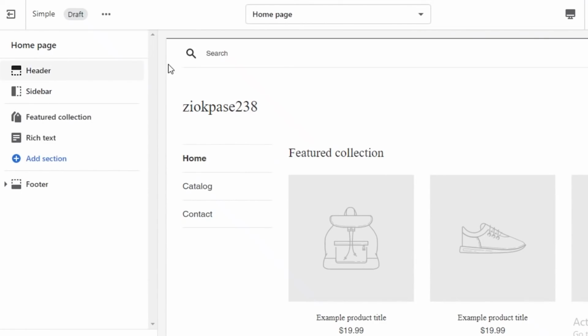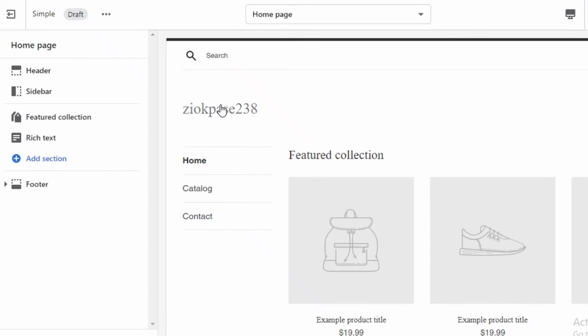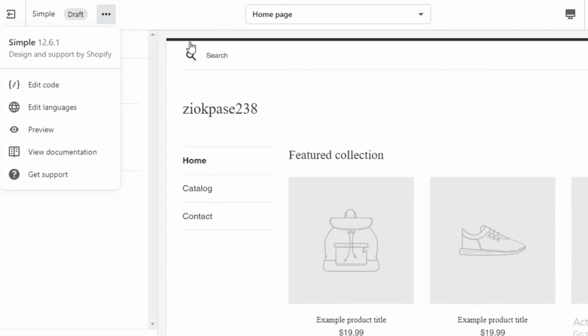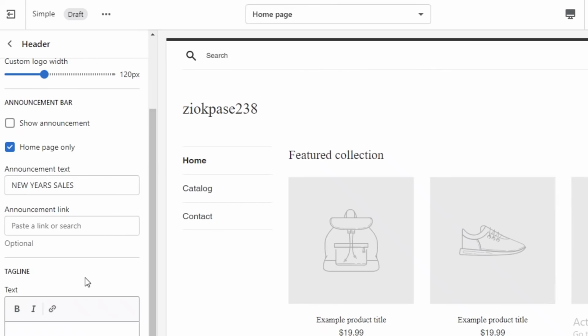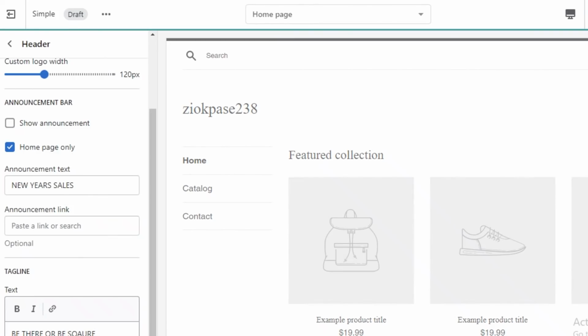So let's just say I'm going to click on over here. What I'm going to do is click on the header, and then I am going to add some text to my header. So I'm going to add "be there or be square." And you can see as I'm adding the text, it's appearing on my website editor as I go, like this, and I'm just going to save that.